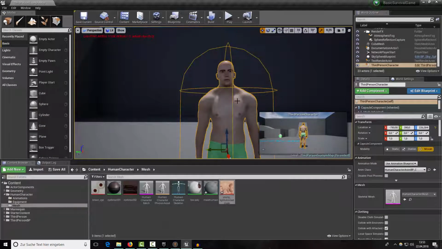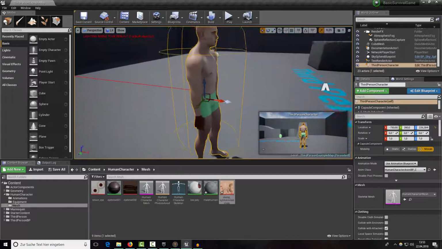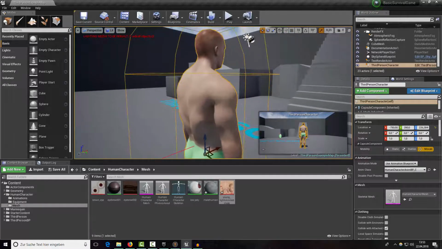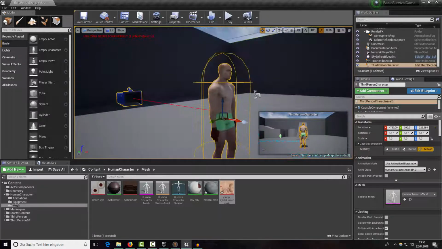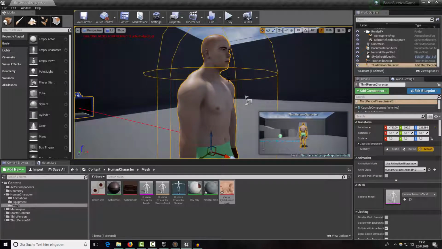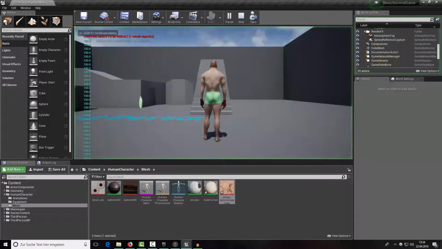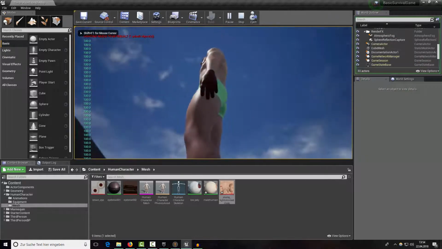And as you can see here, now he has a skin texture and he looks way more natural, I think. Of course, you could create a normal map or a roughness map for this too, which would make it even more realistic. But for our purpose, this is enough. Just click play and take a look at it.